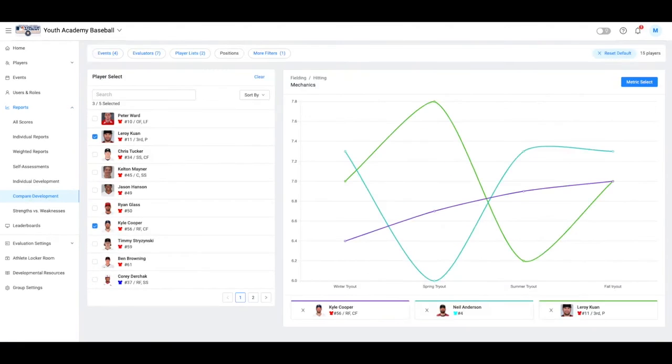Compare development. Comparing development is an excellent way to see how players are performing in comparison to other players. This would be specific to evaluation metrics over a period of time. This reporting works great for showing athlete development. Always keep in mind, these reports will only display once data is collected.